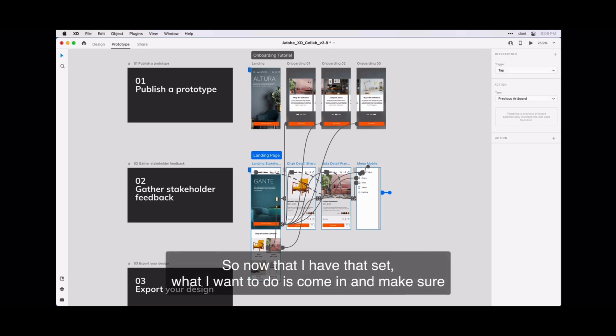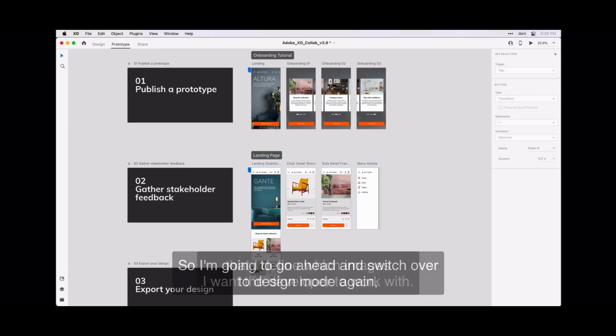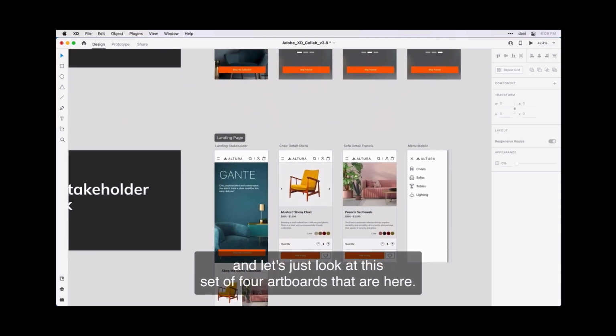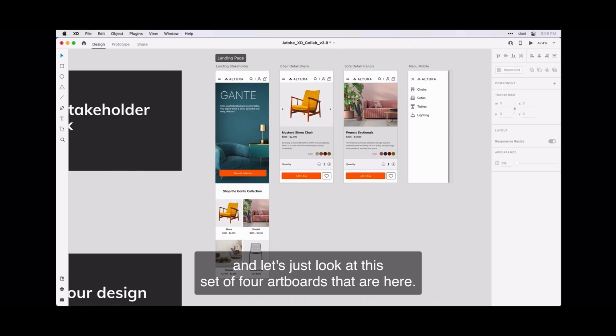So now that I have that set, what I want to do is come in and make sure that I define which images I want the developer to work with. So I'm going to go ahead and switch over to design mode again. And let's just look at the set of 4 artboards that are here.